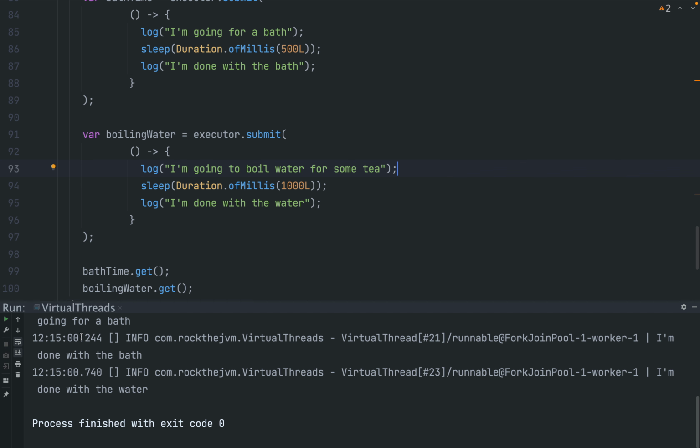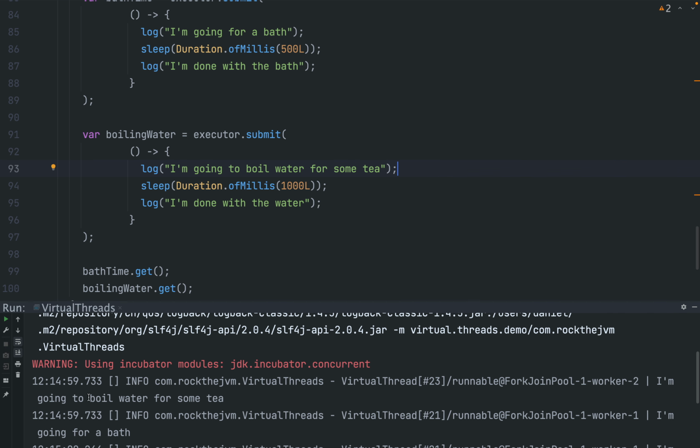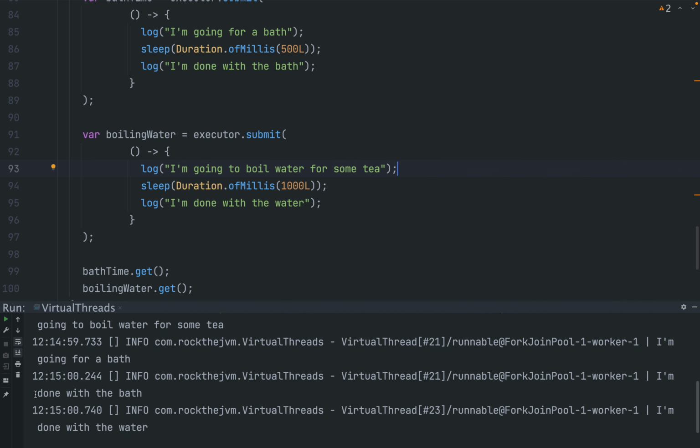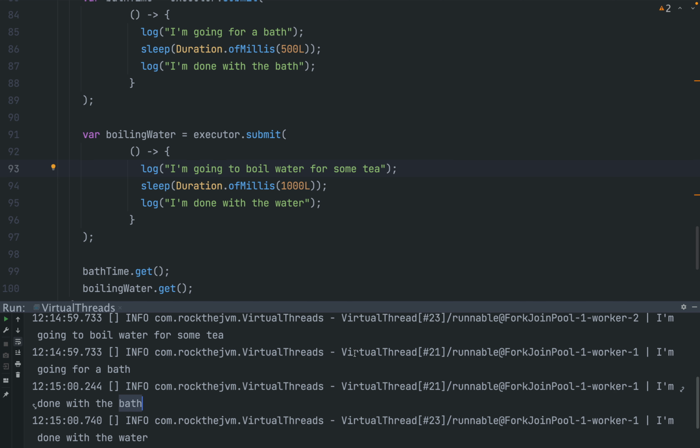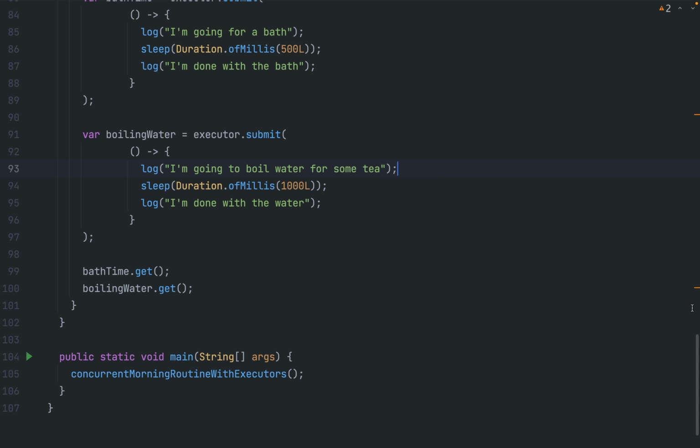So we have, I'm going to boil some water for some tea, going for the bath, and then done with the bath and done with the water, because the bath takes a little shorter. So notice that we have the virtual thread #21 runnable, and we have a fork join pool here that we are going to use for scheduling these virtual threads.